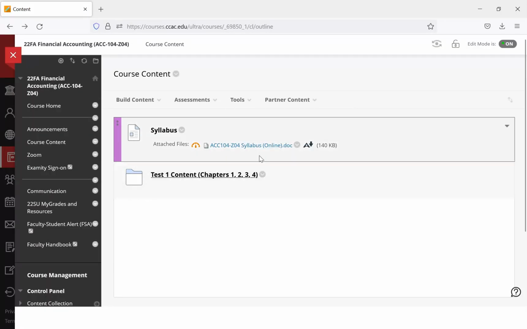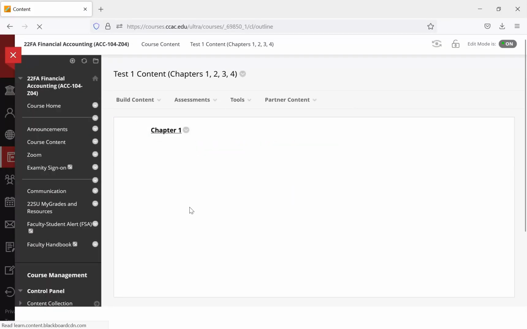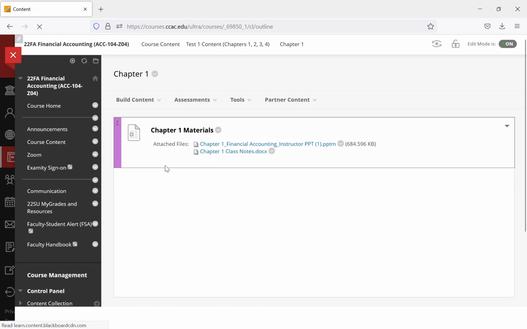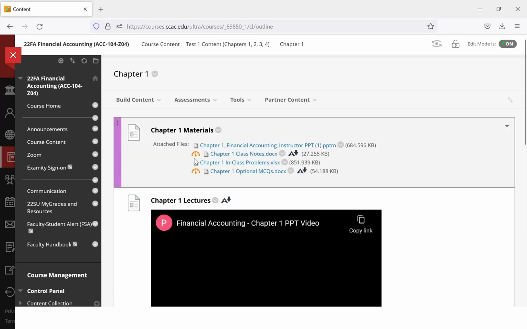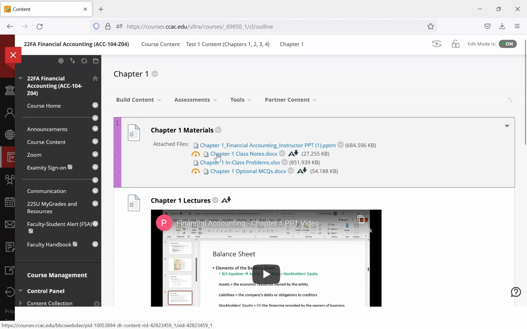So if you look in here, right, here's the syllabus, here's chapter 1 materials, the first test. You're going to have every week a PowerPoint, class notes. You can fill these out by hand if you want to print them out. You can fill them out on your computer. There's going to be in-class problems we do together, and then optional problems that you can work through yourself.